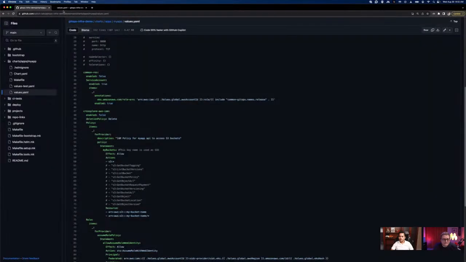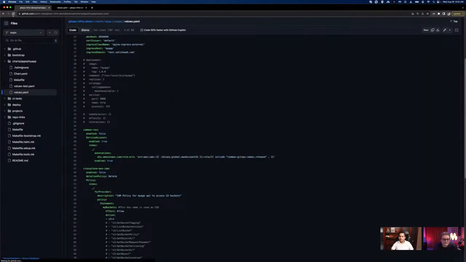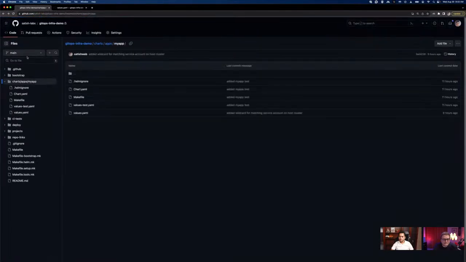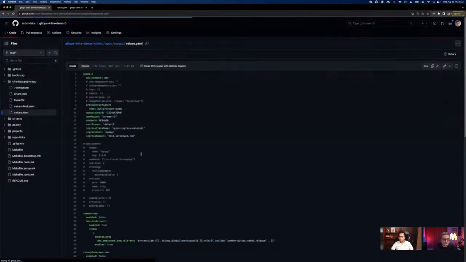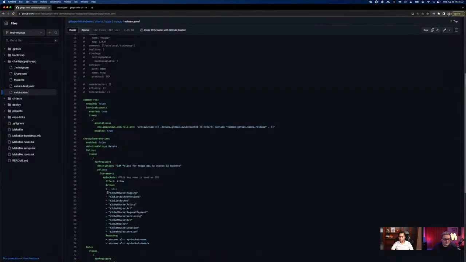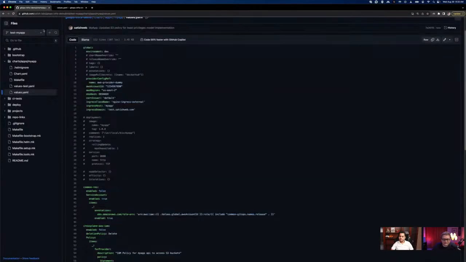So if I go back here, I should be able to see the change. I have a new branch here, test my app. The main branch is still without the change, and my test branch has the change. So I'm going to switch to my test branch, and there you go, I see my new change. Now I want to test this. This change is not live.